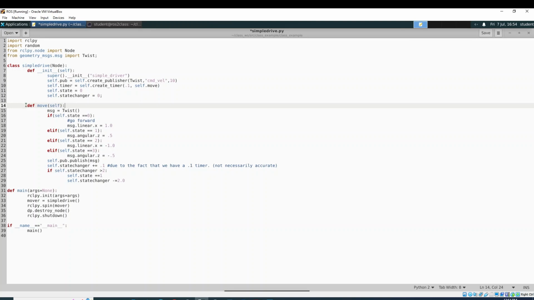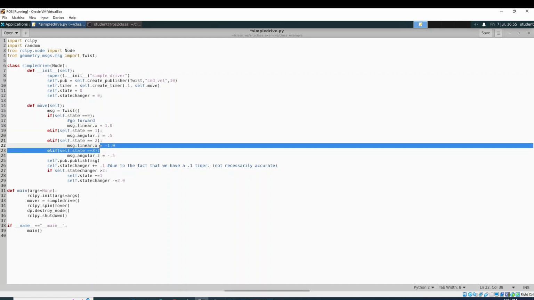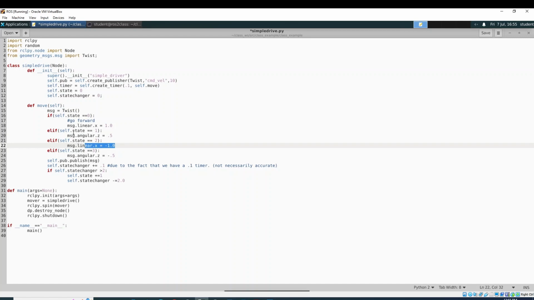So basically, if state is equal to 0, we're going to move forward. If state's 1, we're going to turn to the right. If state is 2, we're going to go backwards. And if state's 3, we're going to turn to the left. And then whatever we've done, we're going to publish it. I am taking advantage of the fact that when I instantiate twist, all values are 0, so I don't actually have to set all the values. I only have to set the particular values I want: message.linear.x for forward and backwards, and message.angular.z for rotate right and left.